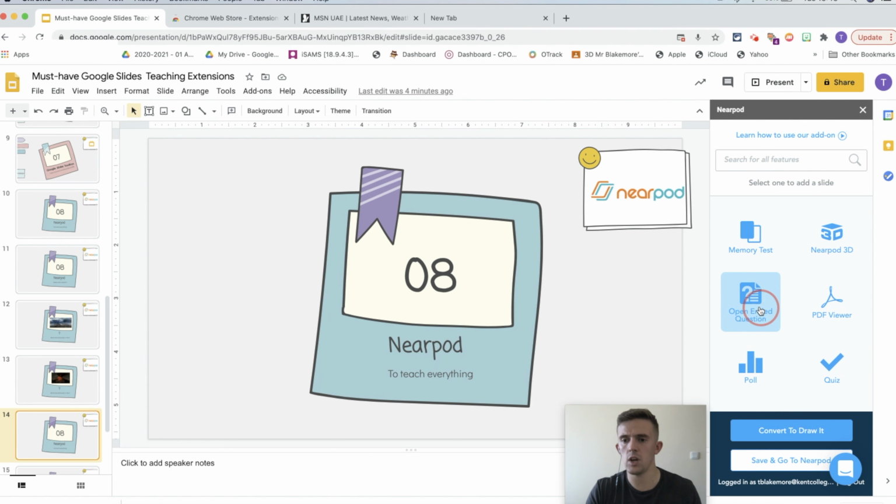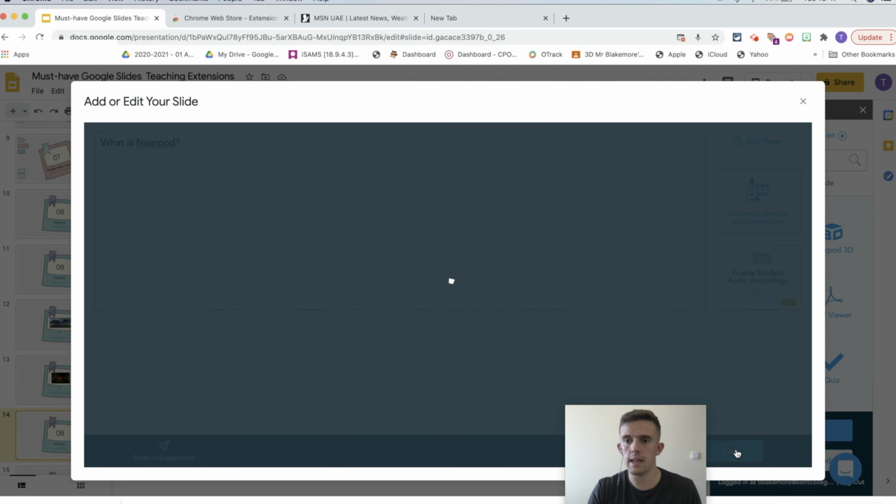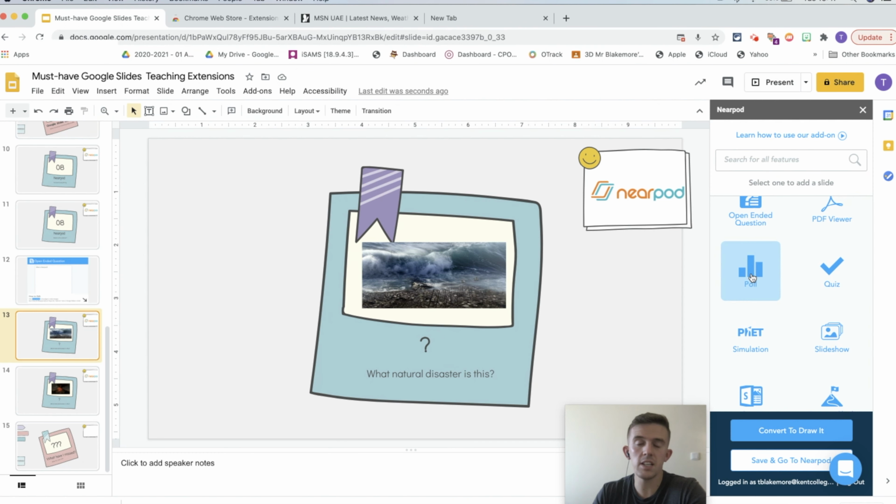So I'm going to add an open-ended question. From there, I can add audio instructions, add a timer for the amount of time that the children have to complete said question, and then from there, the children will need to complete that. In addition, you can add PDFs, polls, and quizzes.